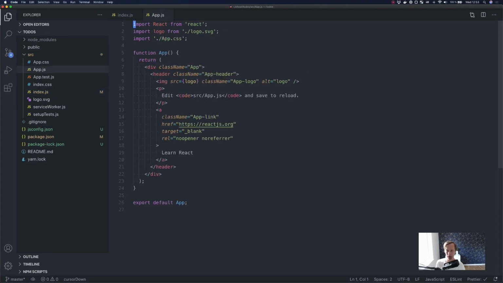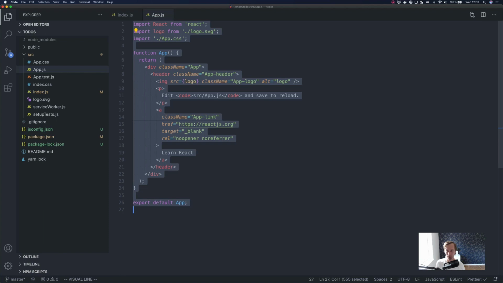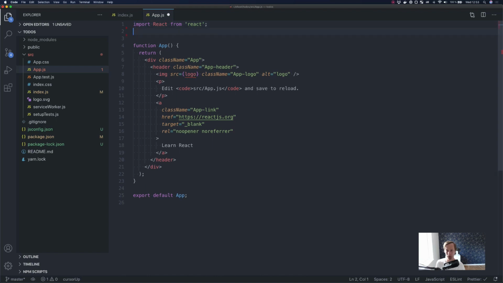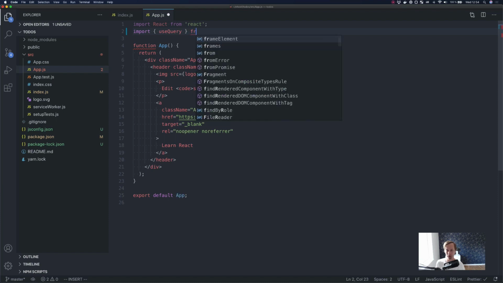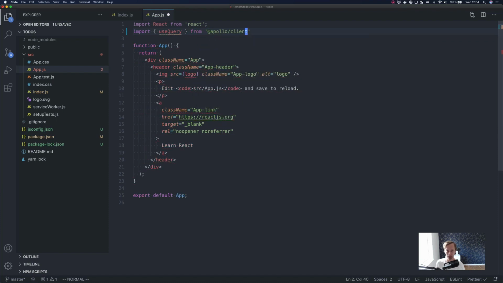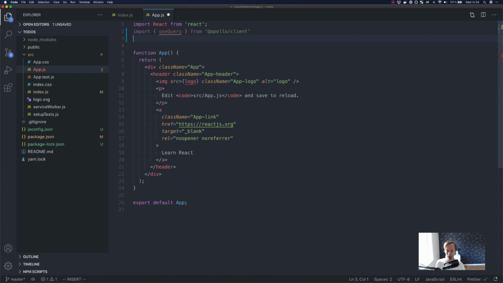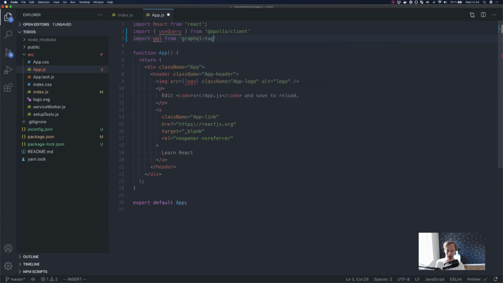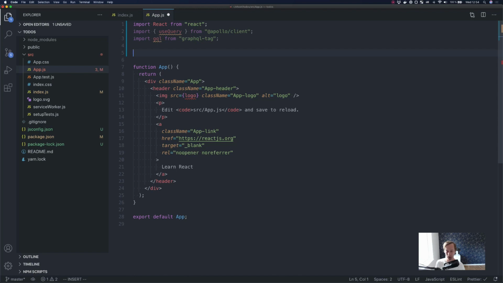Okay, so now we're going to start over with this. We can keep React. We're going to import useQuery from Apollo client, and we want to import gql from graphql-tag. And now we're going to create a GraphQL query here. Basically what we want to do is fetch our to-dos and display our to-dos. So first we need to query them.